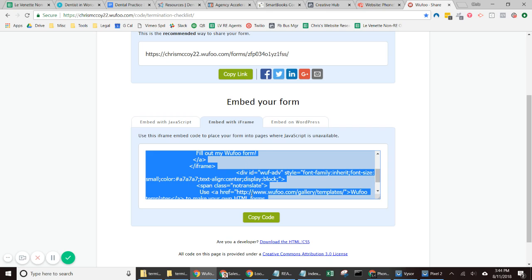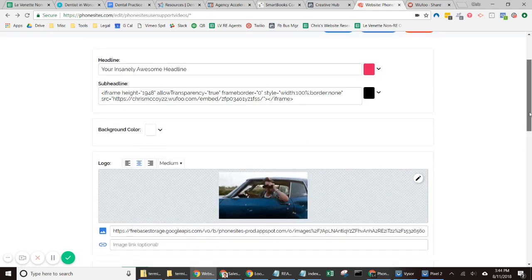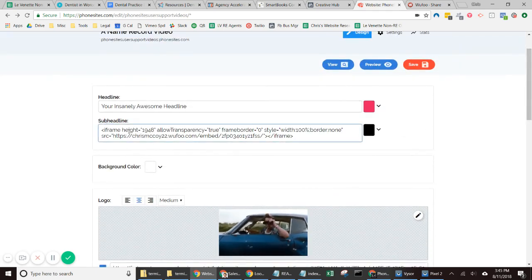And then I got rid of everything down here. So I kept it really simple. All I have up here is I kept the iframe height 1948. Allow transparency equals true. Frame border equals 0. Style width 100%. Border none. Source. And then this is the URL that goes back to the actual form. It'll be unique for your form. And then you want to have this closing iframe tag. And that's it. There's nothing else after that.